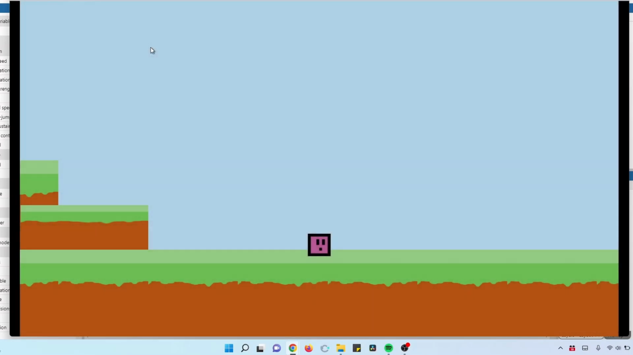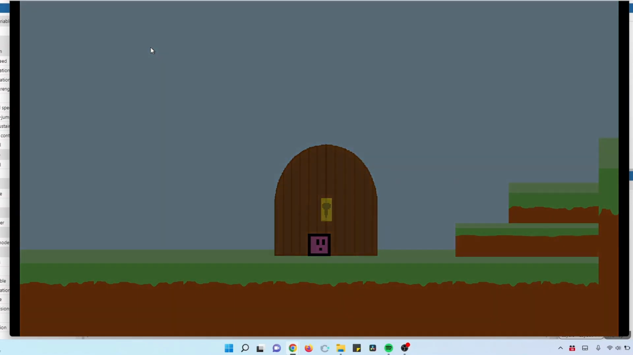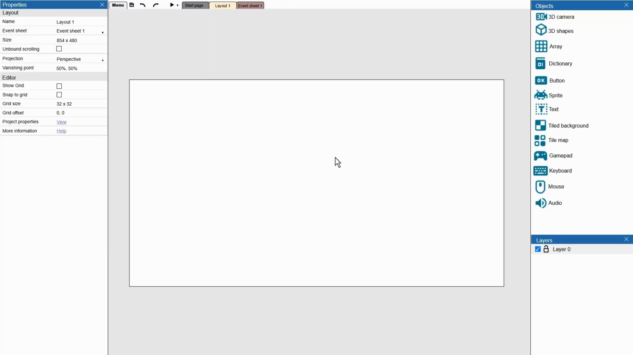Welcome back to another Construct video, and in this video we're going to be looking at how to add a fade to black transition. So let's get started.